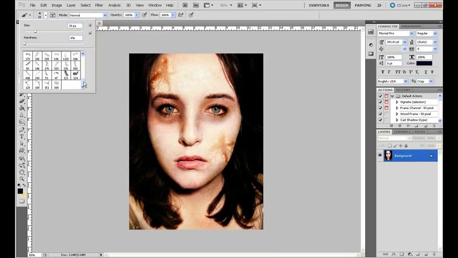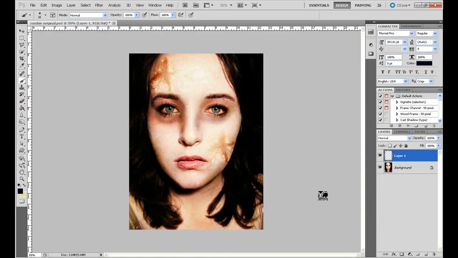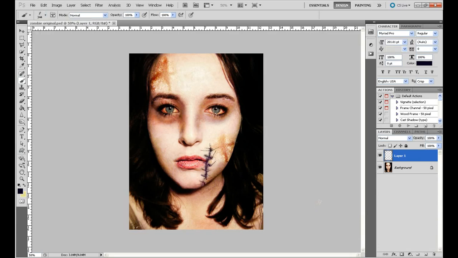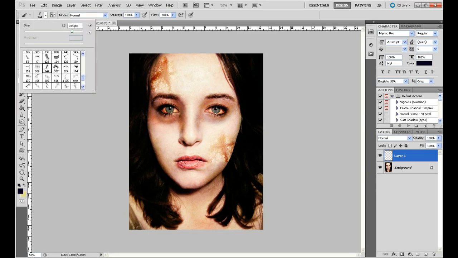your new brushes. Now it might take some kind of playing around, but I'm pretty sure this is the one that I want to use. So I'm going to get a new layer, go down and grab that brush, and that's actually not the one that I want, so I'm just going to Control Z and play around here until I find the brush that I want.